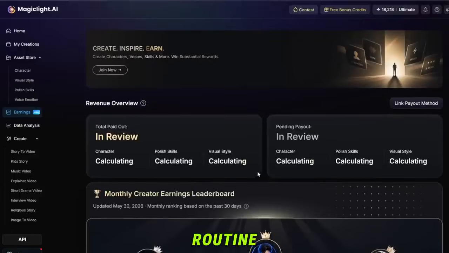This turns your routine content creation workflow into a legitimate source of income, letting you turn your creative work into cash.